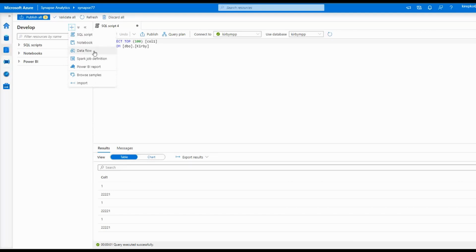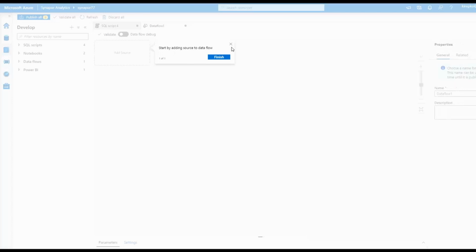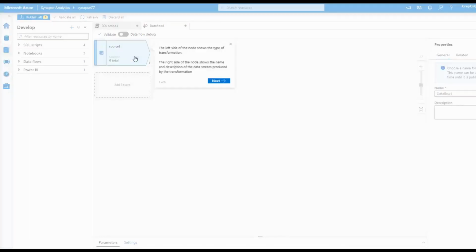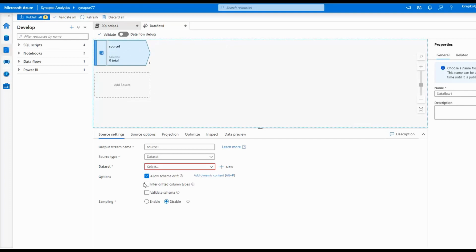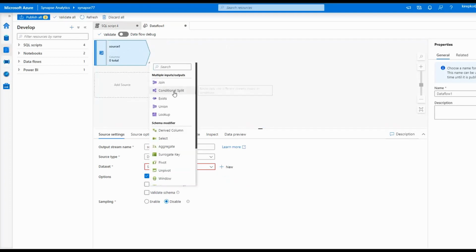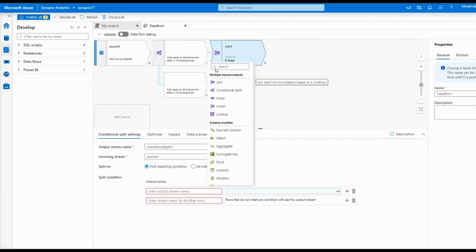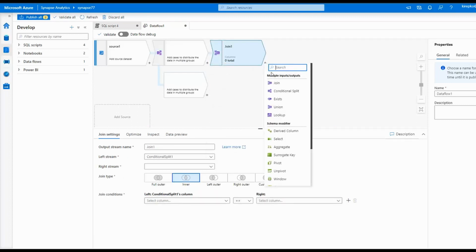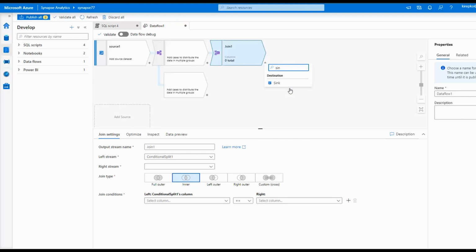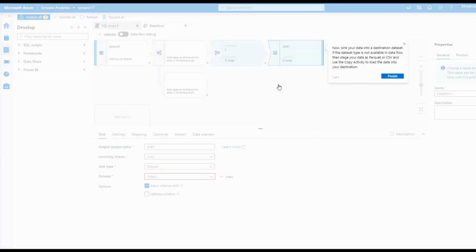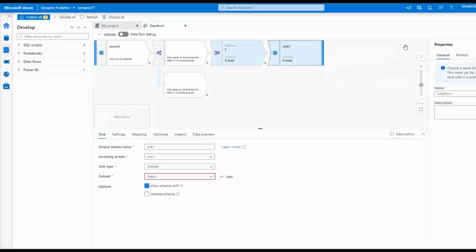So let's do a data flow. Data flow is a visual way to build things like ETL. For example, you set your source with all the different options. You can do a conditional split. You can join on something. You can then set up what's called a sink, which is your destination. So you can do all this activity and save this as a data flow. Behind the scenes, I think it creates Scala code to actually run very efficiently. But this is your low code, no code way to do programming within Synapse.